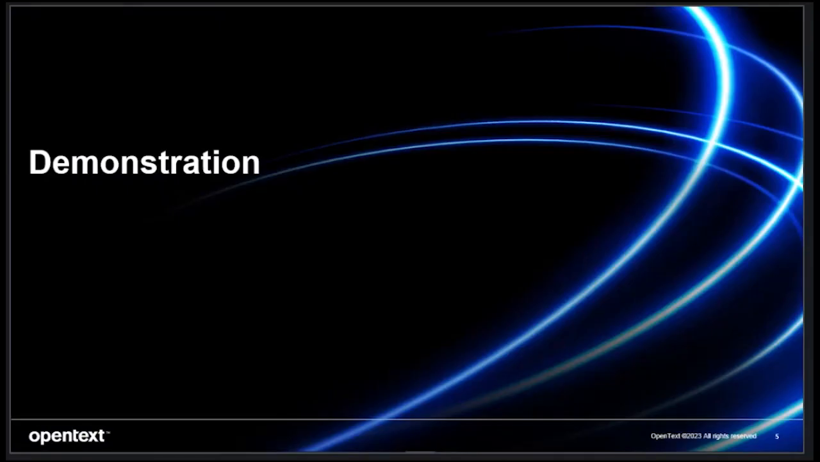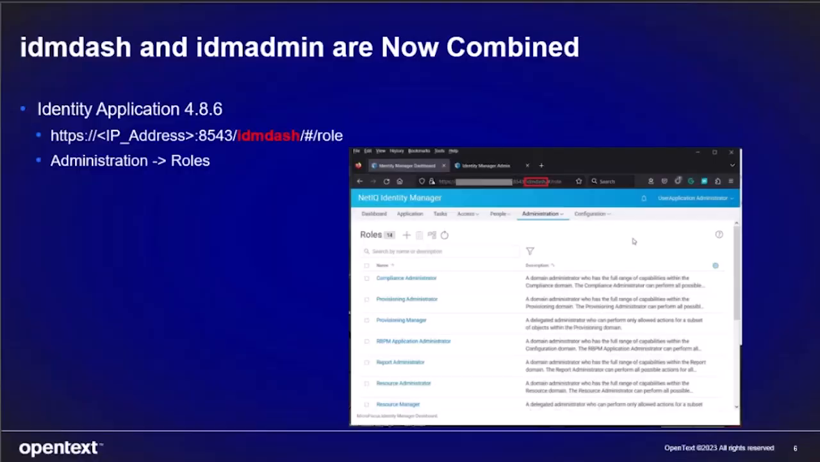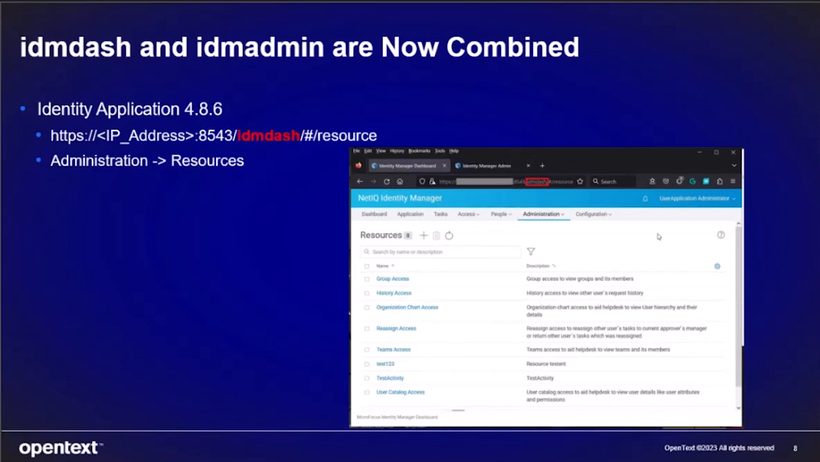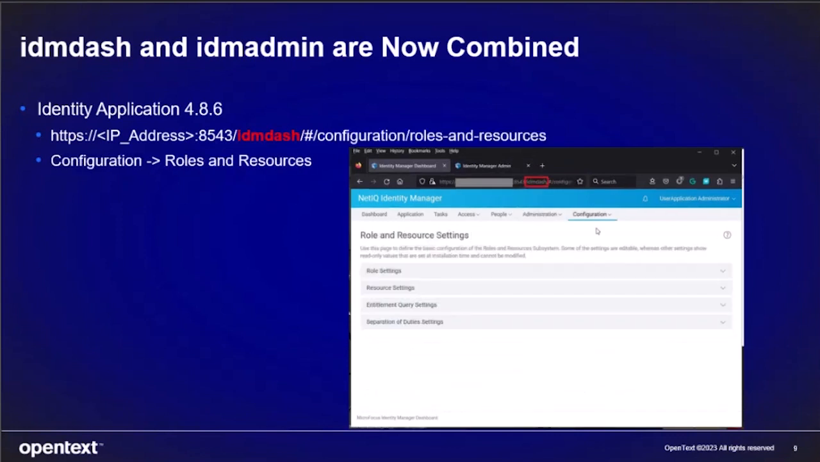Let us show more detail through a small demo here. Here is an example to show the changes. We can see that in patch 6, it's using IDM Dash when accessing administration roles. And it was using IDM Admin. The same for administration resources and configuration roles and resources, all using IDM Dash.